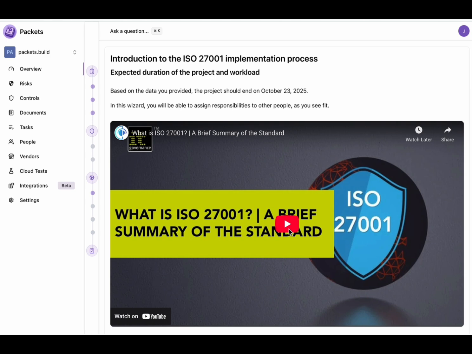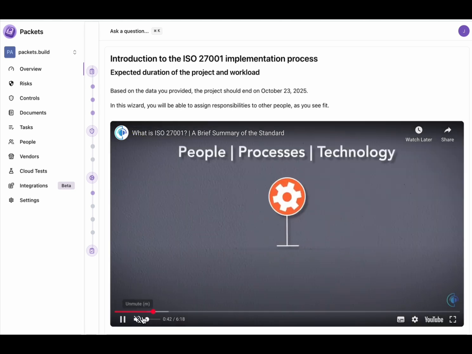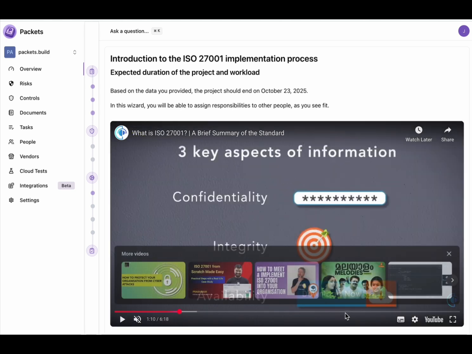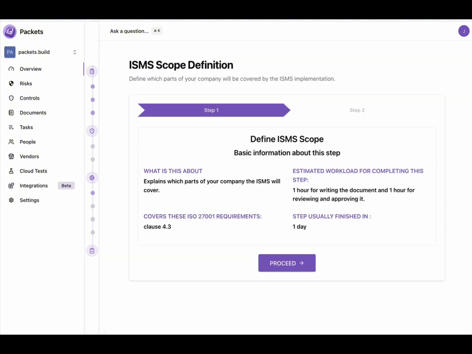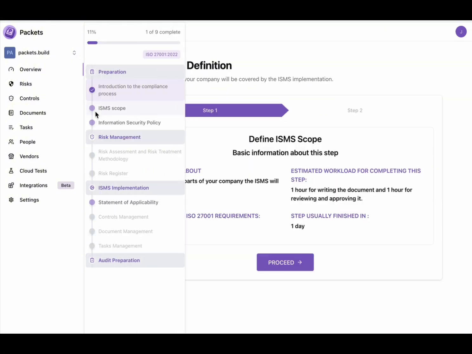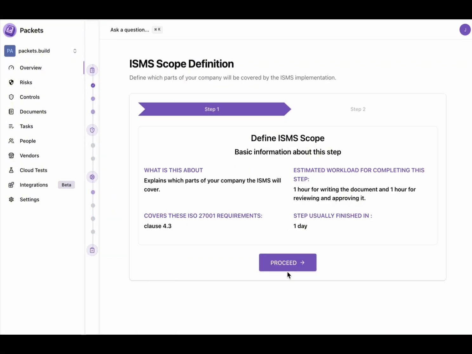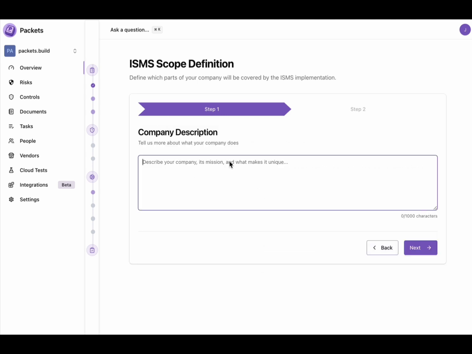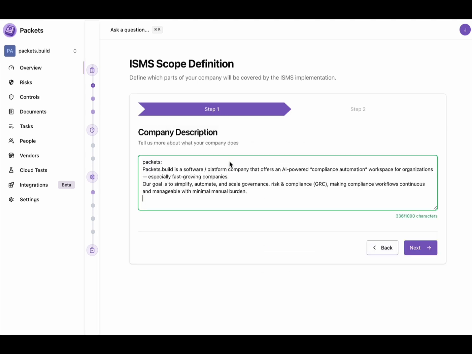Let's walk through the ISO 27001 compliance workflow. In the left side expansion panel, you'll see all the steps required to complete ISO 27001. Packets guides you through the entire ISMS process, step by step. The first step is documenting your organization.